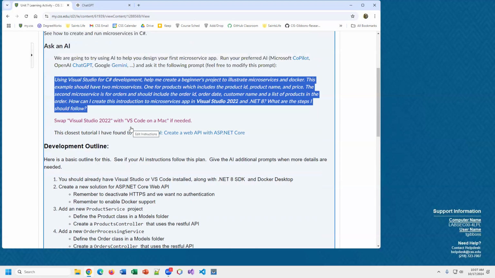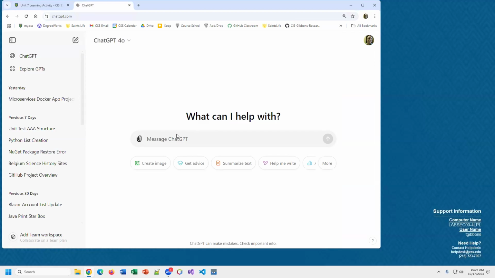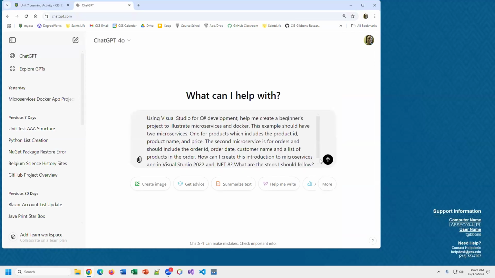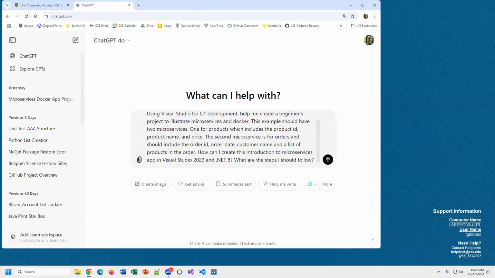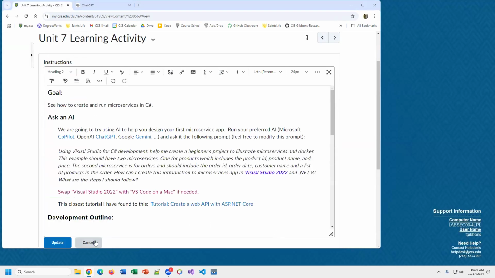So what I suggest is start up your favorite AI, paste that prompt in there. Now, in the lab here we're using Visual Studio 2022, but if you're on a Mac and you're using VS Code, I would put that in here. It should adapt the instructions for VS Code on a Mac. So again, change that one part. And I've highlighted that in purple here for us to see.